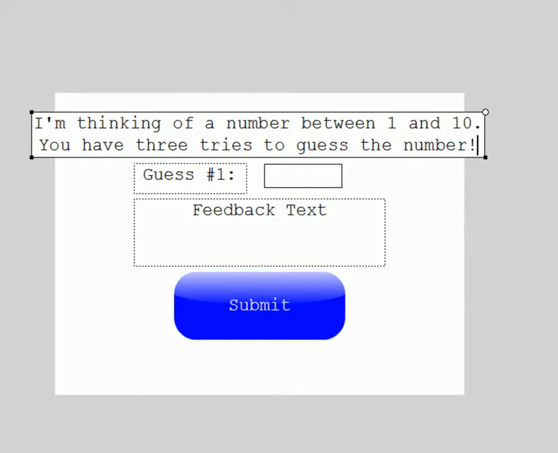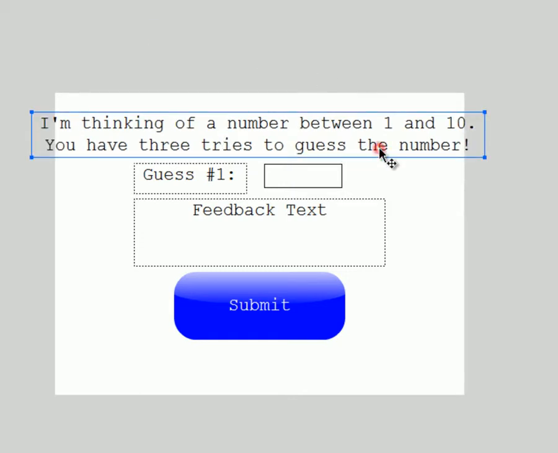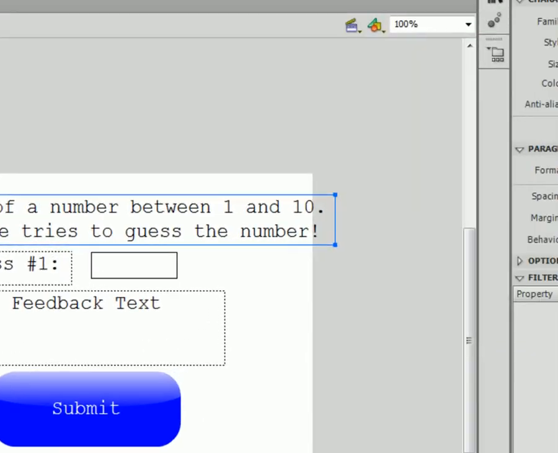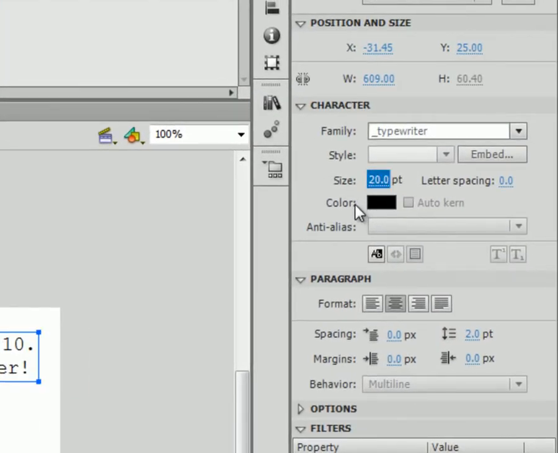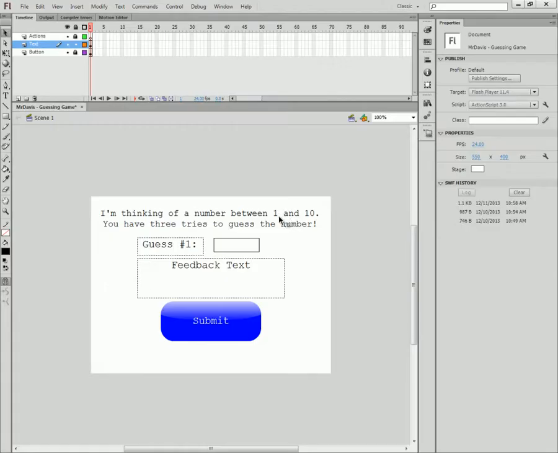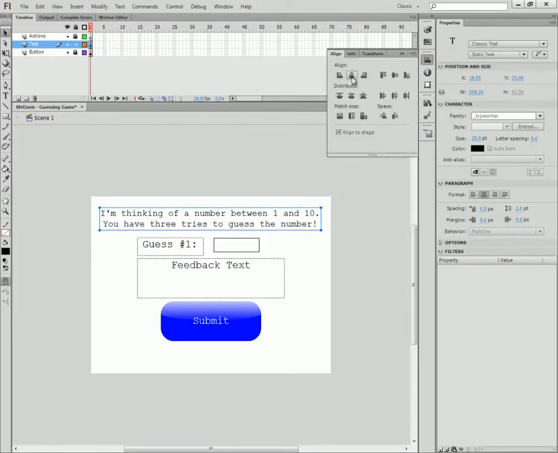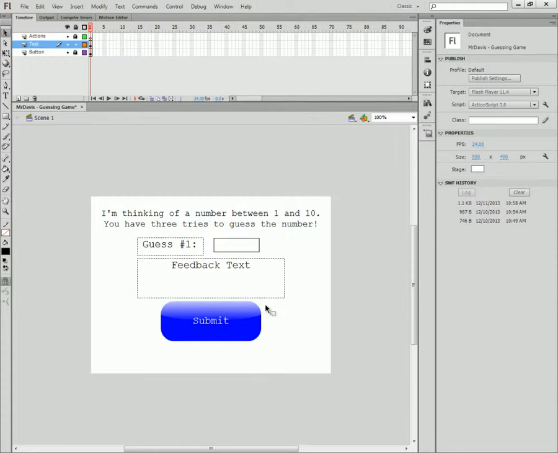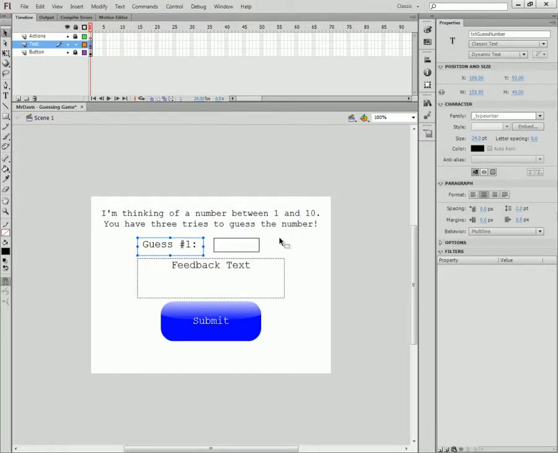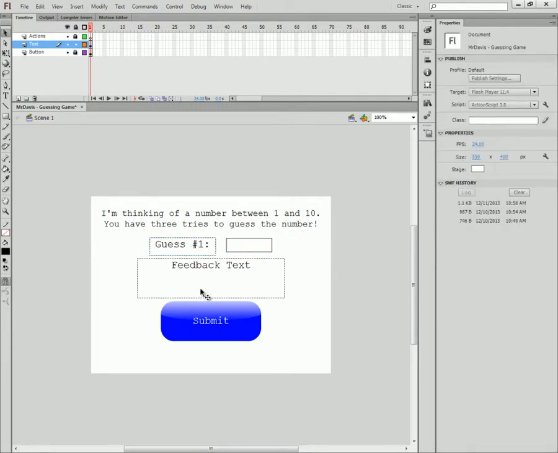Okay, so it's too big, so I'm just going to use my selection tool, select this, go under my properties, and change it to, let's say, size 20. Now it fits. So I'm going to select it one more time, go to my align tool, align it horizontally. So now everything should be relatively centered on our stage. These two aren't quite centered, so I'm going to move them over just a little bit till it looks about centered.